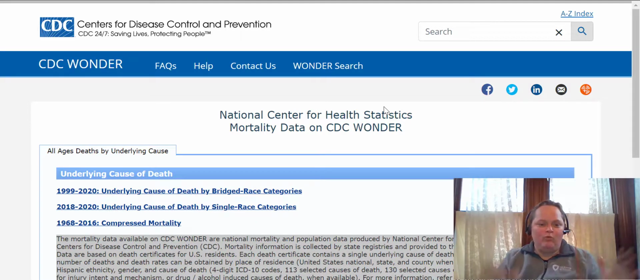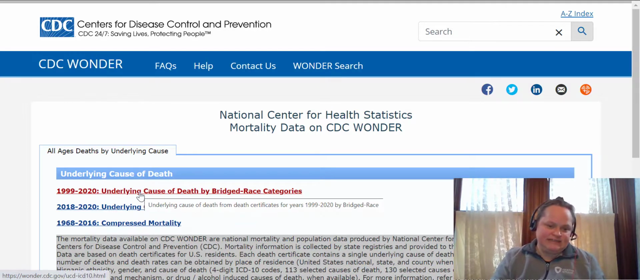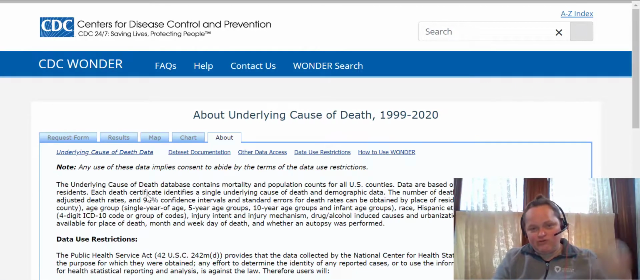So with CDC WONDER, we have the data easily available going back to 1968. But there are three different regimes of the coding of these causes of death: ICD-8, ICD-9, and ICD-10. ICD-10 covers 1999 to 2020. We'll start with that one.